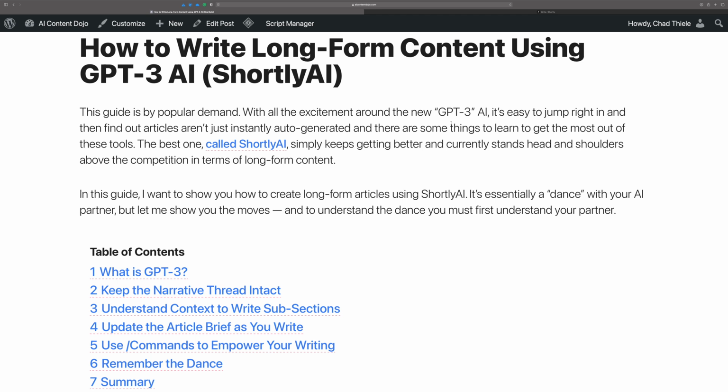So in this guide, I want to show you how to create long form articles using Shortly. In essence, it's a dance with your AI partner, but let me show you the moves and how to understand that dance so that you can better make use of this tool. You first have to understand your partner.